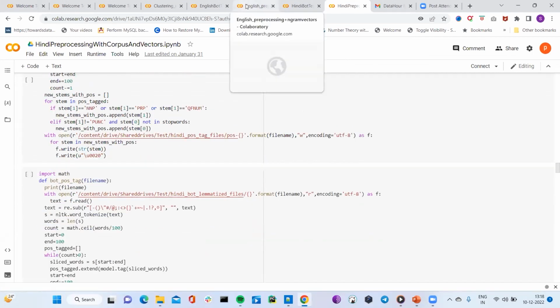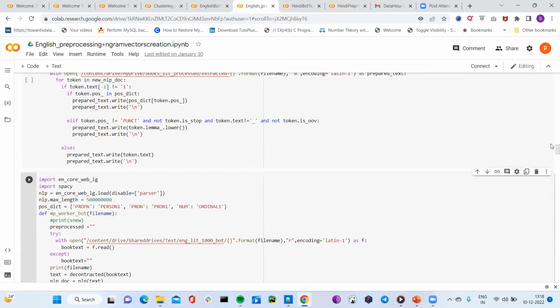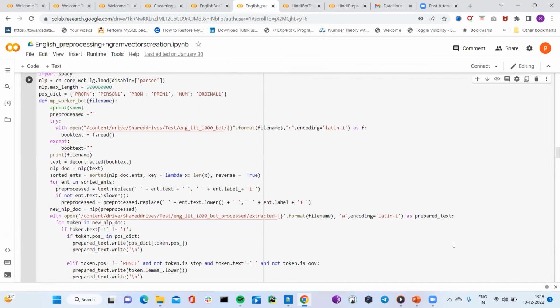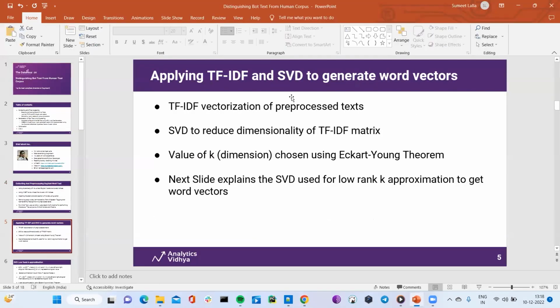So coming to the English one. Now we are good to go with the next step. We can apply TF-IDF and SVD to generate the word vectors. So first we would perform TF-IDF vectorization on the processed files.